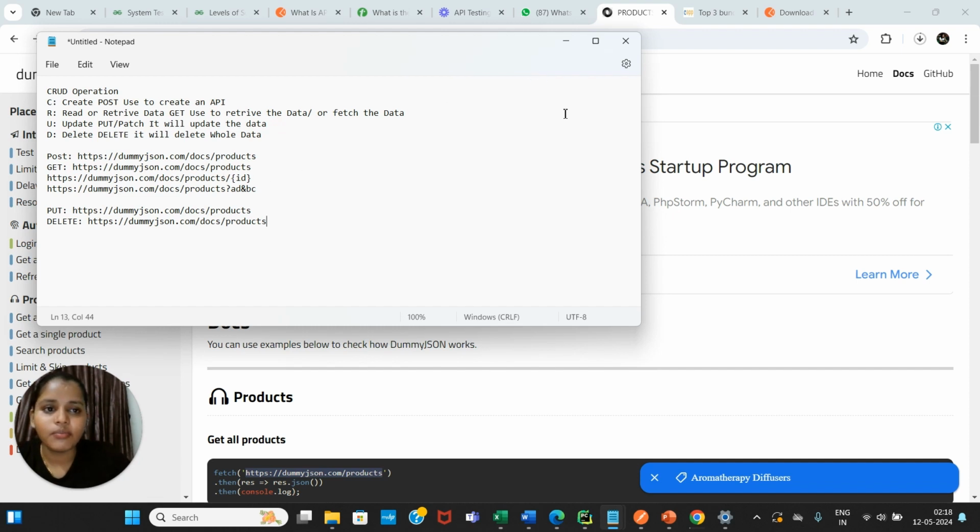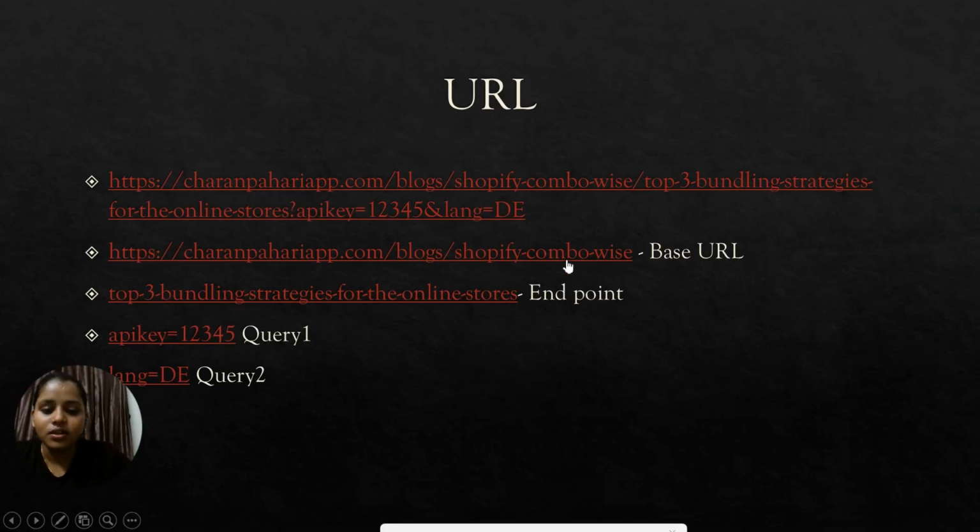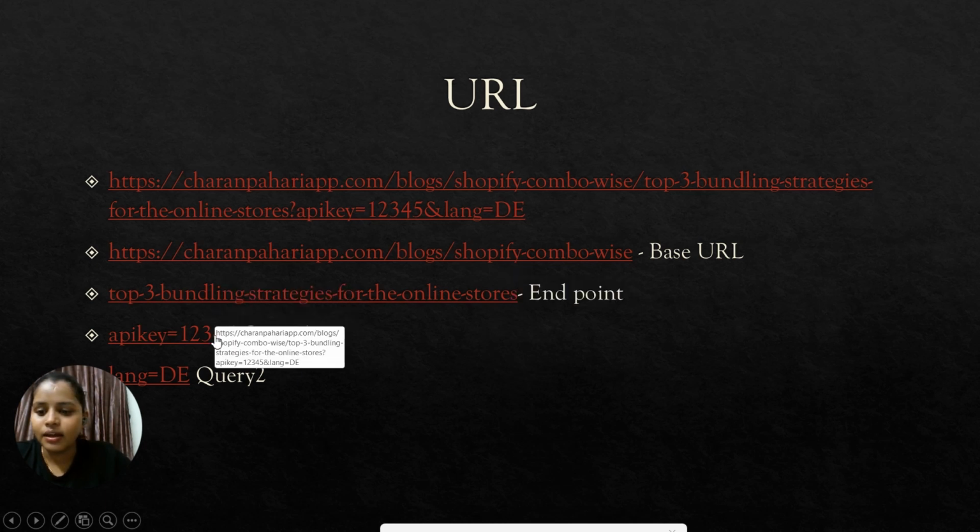So this one is very important. See, this one is your base URL. You have to call it everywhere. If you want to add an endpoint, you have to add the endpoint. Any query you want to add, I told you, after the question mark of the query parameter, we can add the query.